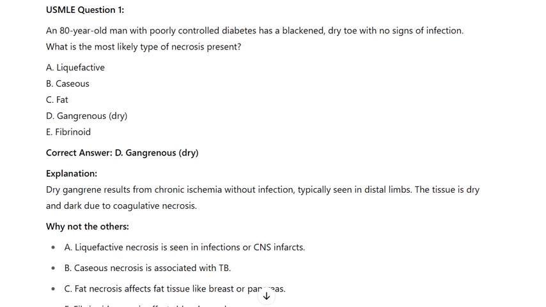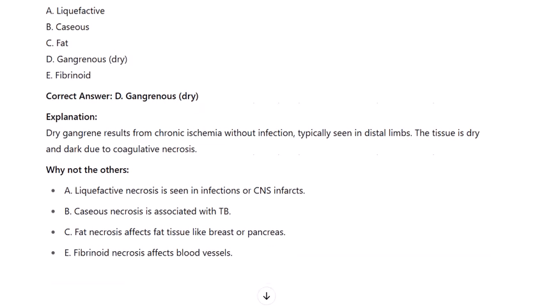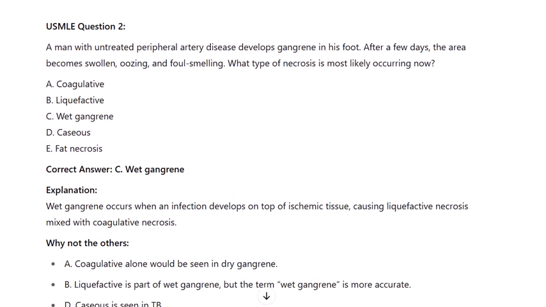USMLE Question 2. A man with untreated peripheral artery disease develops gangrene in his foot. After a few days, the area becomes swollen, oozing, and foul-smelling. What type of necrosis is most likely occurring now? A. Coagulative. B. Liquefactive. C. Wet gangrene. D. Caseous. E. Fat necrosis. Correct answer, C.